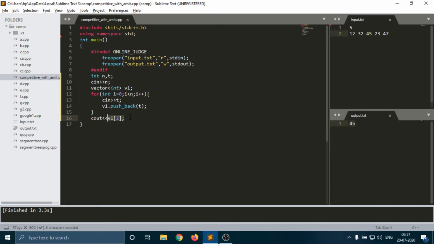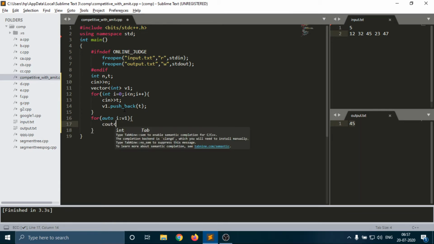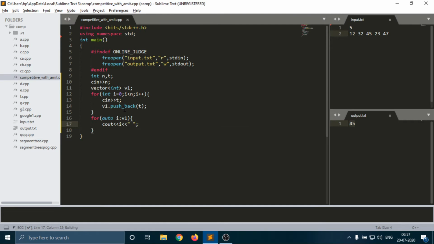Now if you want to print the whole vector, it is very simple in later C++ versions. Before, you had to print it with a loop like this, first of all i, and then this much you had to do. But now just define auto i : v1, and then simply cout i. It has become this simple to print a vector. Before, we had to define it like this. So we have printed this vector.